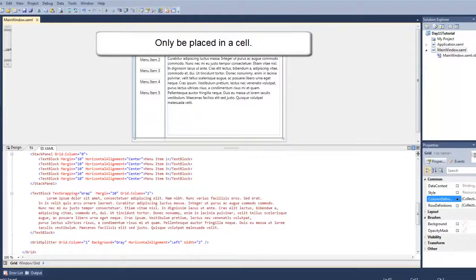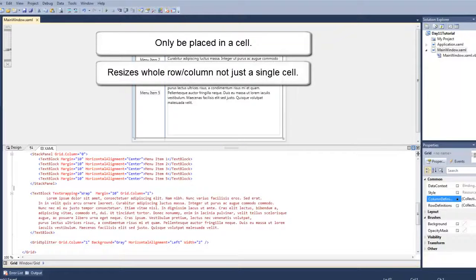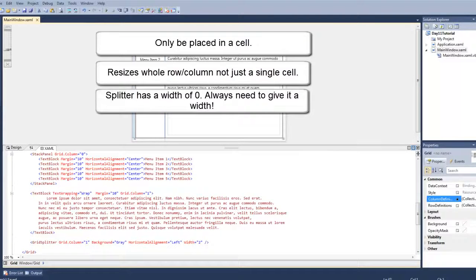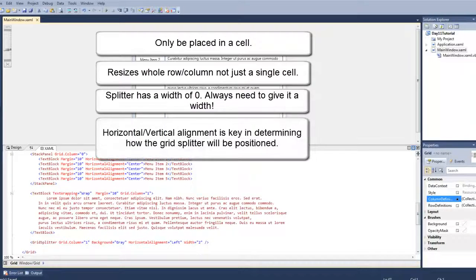The grid splitter can only be placed in a cell, and it resizes the whole row or column, not just a single cell. So if you have multiple rows, you need to specify a row span on that grid splitter. By default, the splitter has a width of 0, so we always need to give it a width so the user can see it and use it. And the grid splitter horizontal and vertical alignment is key in determining how the grid splitter will be positioned.